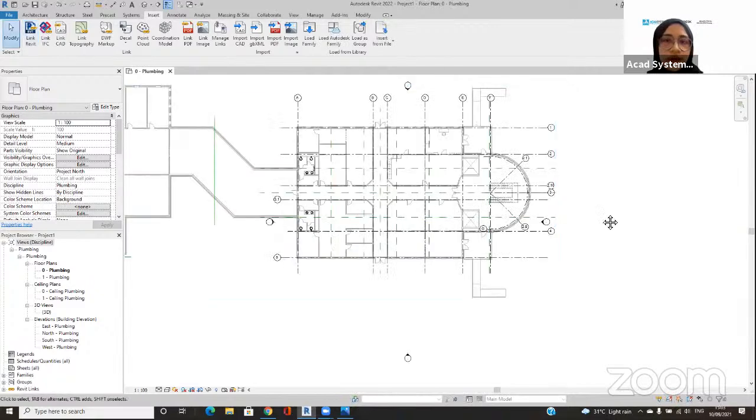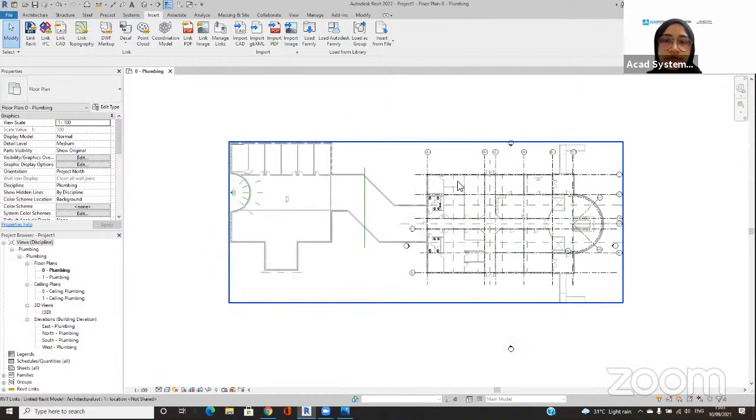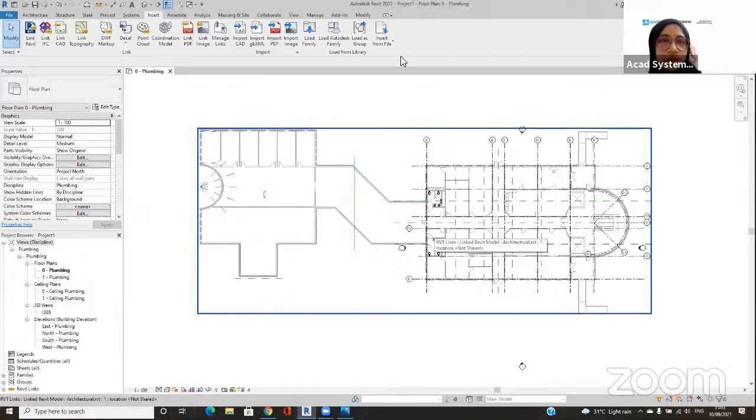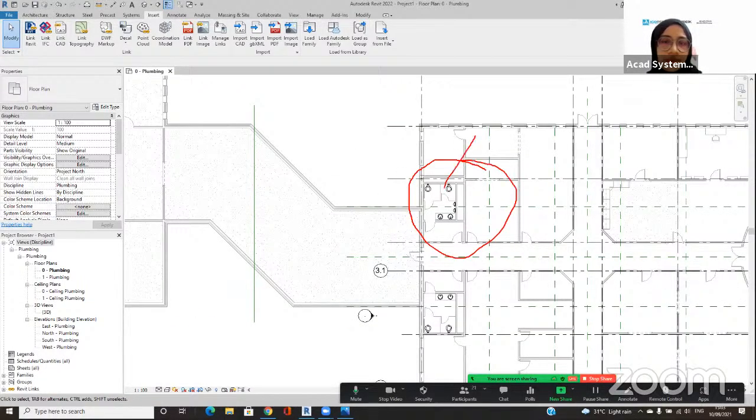All right, now we have our architecture model inside our Revit. Okay, what we want to do now, I am going to model the plumbing for this area. Okay, for this toilet here.